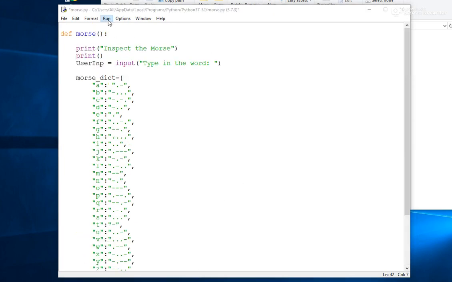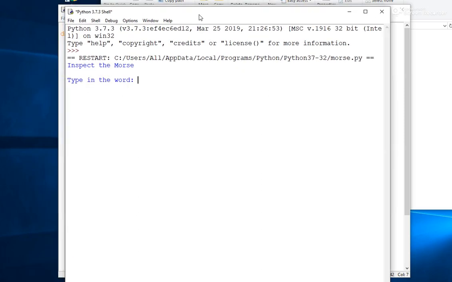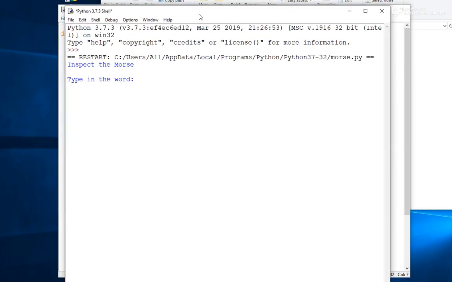So let's try this. Run module, save it, run it. Okay, type in the word, and the word is teleprinter, and after I typed in teleprinter it should loop round. There we are. Ooh, type in the word, inspect the Morse type. It hasn't worked. Why is that?